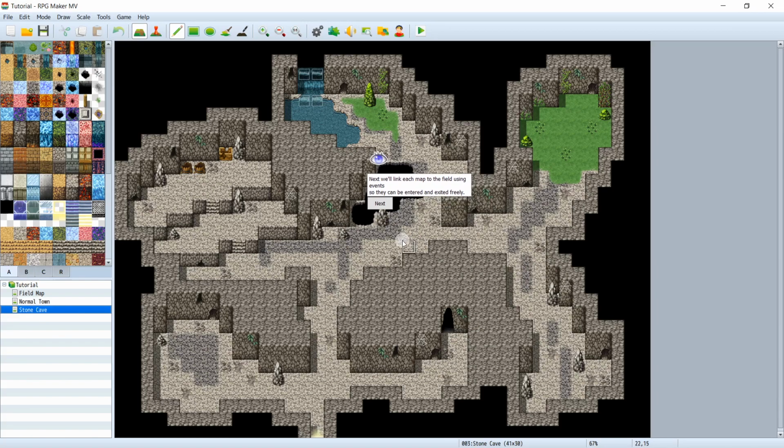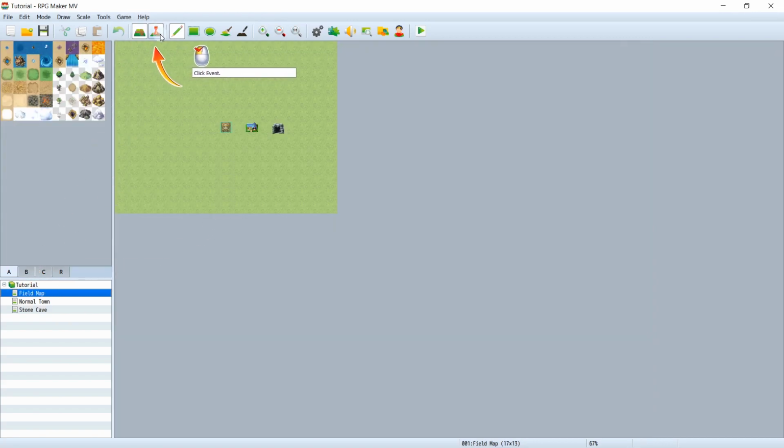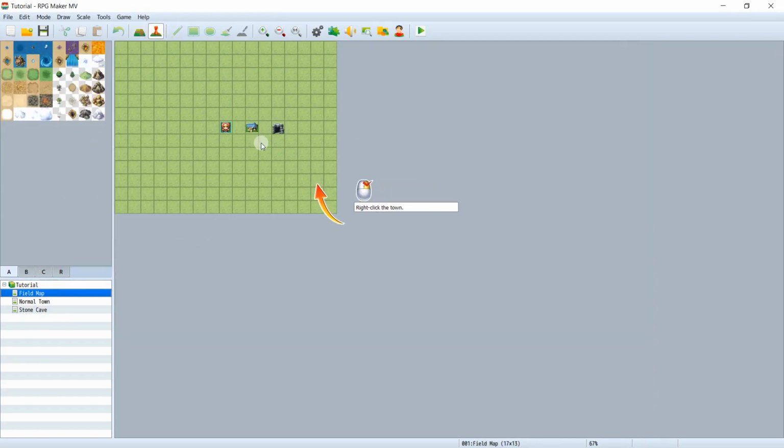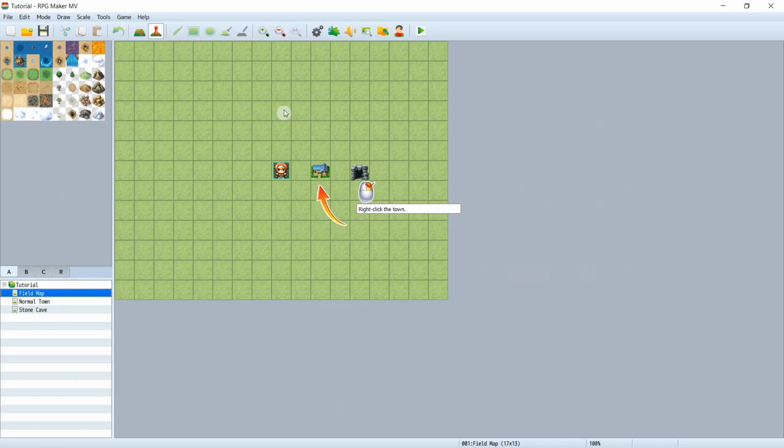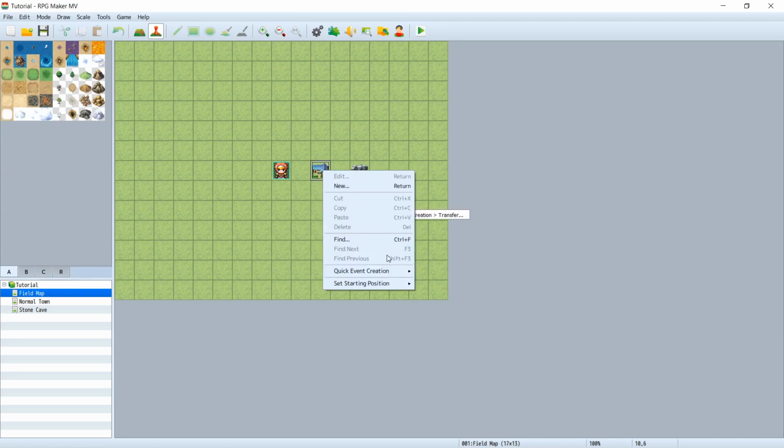We're going to link the maps so that you can transfer between them. Going back to our main map, going to click on Event. Remember, if you click Event, you now can no longer edit the map. Right click on the town in Event mode, click Quick Event Creation, Transfer.